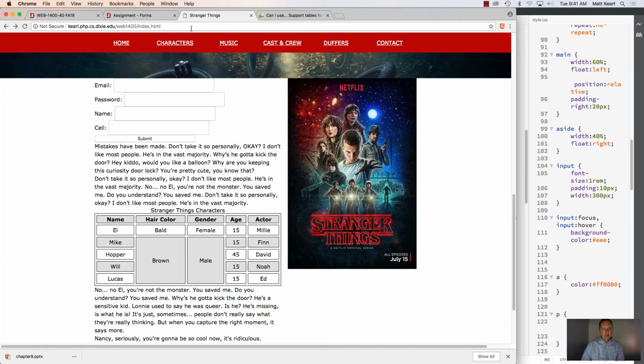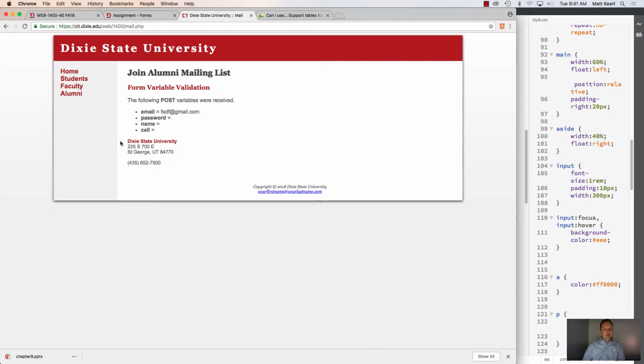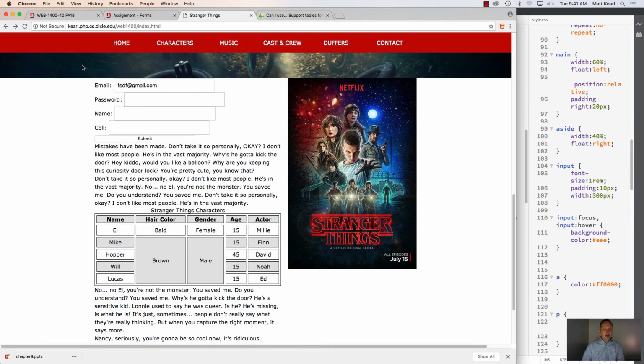I'll refresh it, and it looks the same. And now, if I type in something that doesn't look like an email and I hit submit, do you notice how it says you need to include the @ sign? So there's a little bit of validation going on here. So I could say @gmail.com, and I can submit that one, and that will go through.